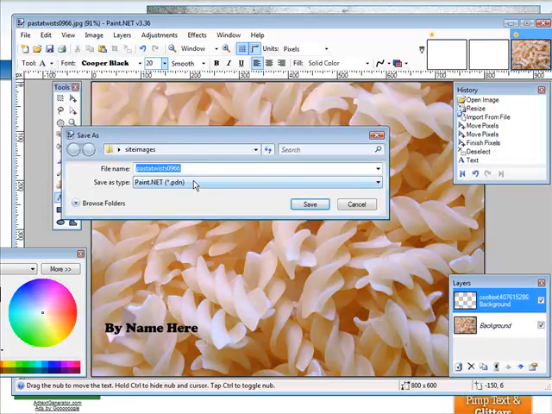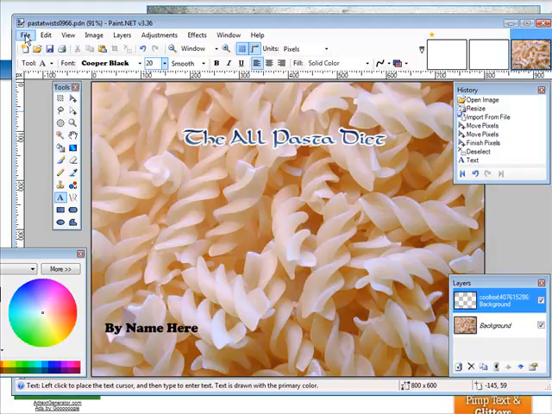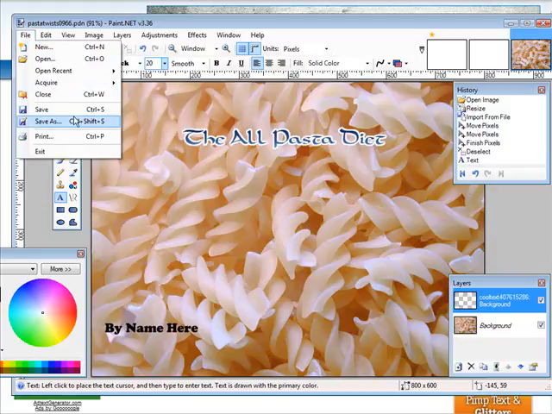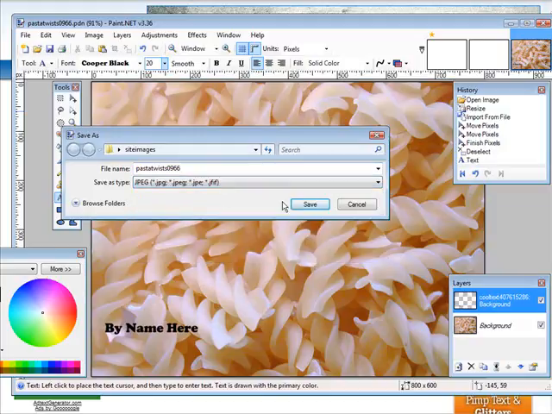And now we can either save it as a paint.net type of image, which isn't a bad idea. You can do that, and then you can come back in and you could actually edit this if you don't like it. Now we can also do a Save As, and we'll save it as a JPEG.